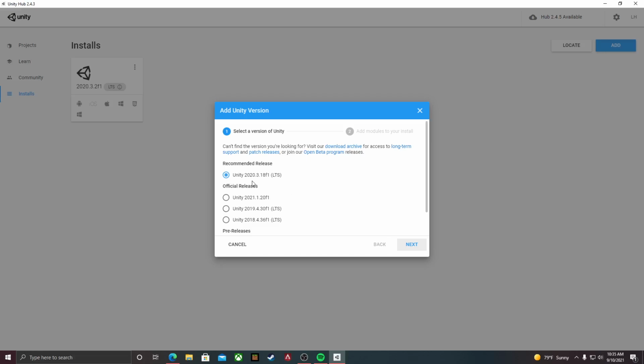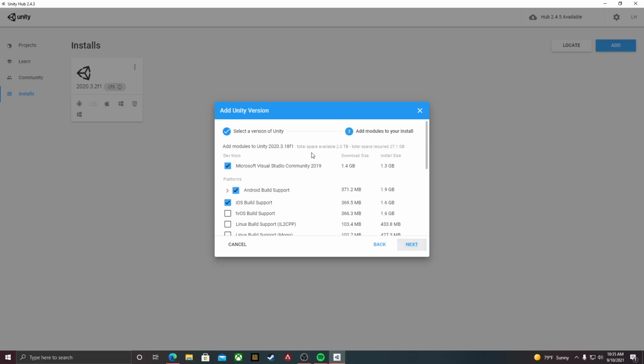Yeah, so let's go ahead and grab this 2020.3 recommended release. All right, click next, and we can see some of the dev tools that we might get.